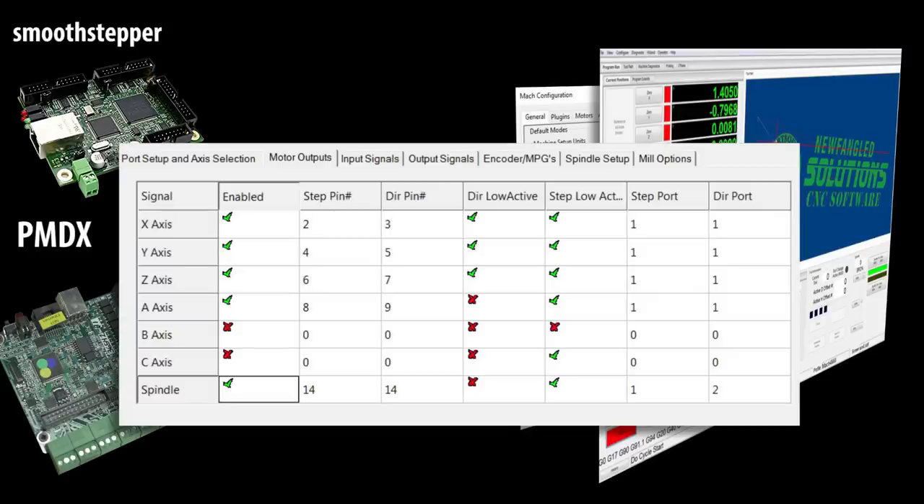Now, this is an older screen. It's just the first screen grab I found, but the concept is the same. Here is where we define where everything is connected. In this example, the X, Y, and Z axis motors are enabled and all wired to port 1. And on port 1, these are the pins they're physically wired to. X is on pins 2 and 3, Y is on 4 and 5, Z is on 6 and 7, and so on. You'd do the same exact thing for your input signals and output signals in these other tabs here.